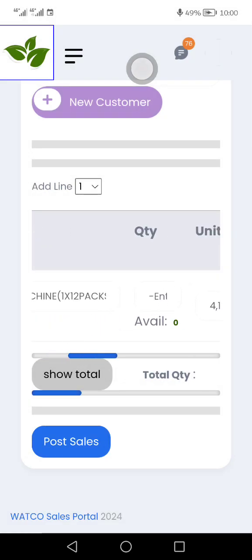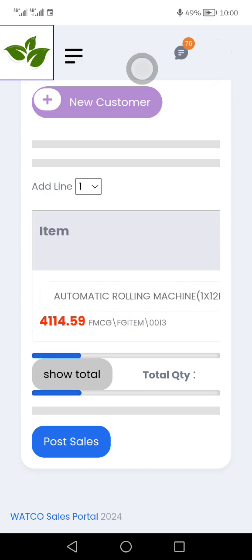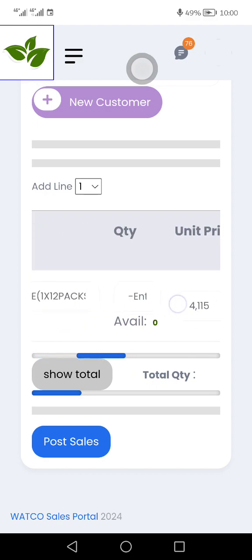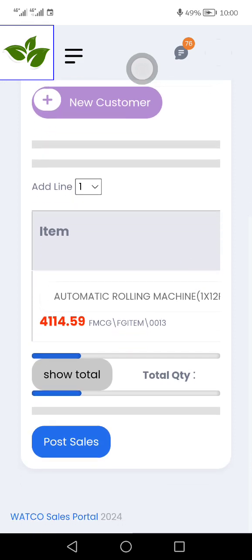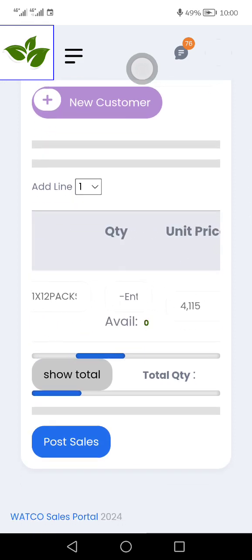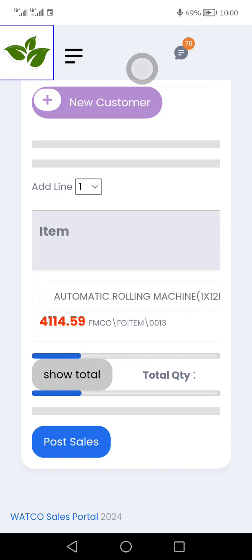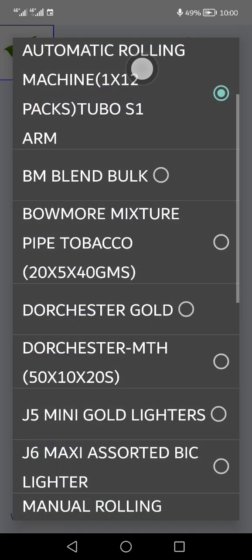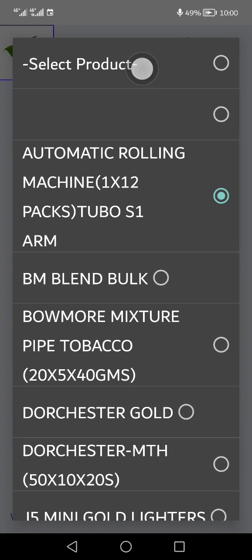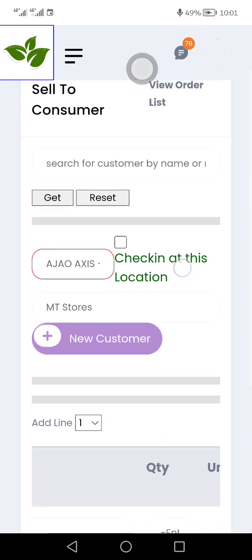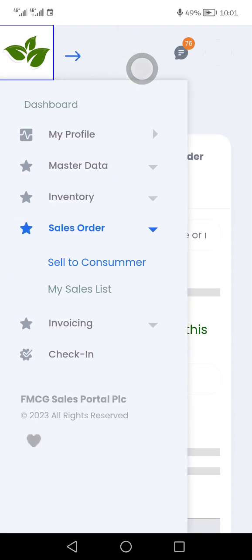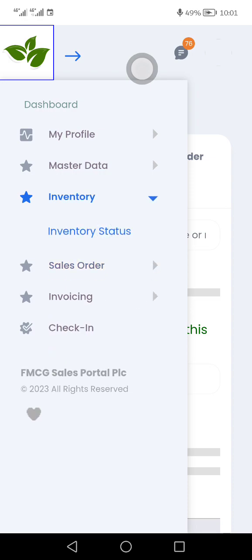It must be an item that you have in stock that has been shipped to you. So if you don't know the items shipped to you, all you need to do is view your inventory to know what you have. For this very inventory you pick now, there's no inventory shipped to you by your ASM. Let us first of all view the inventory status of this promoter. So go to inventory, my inventory status.